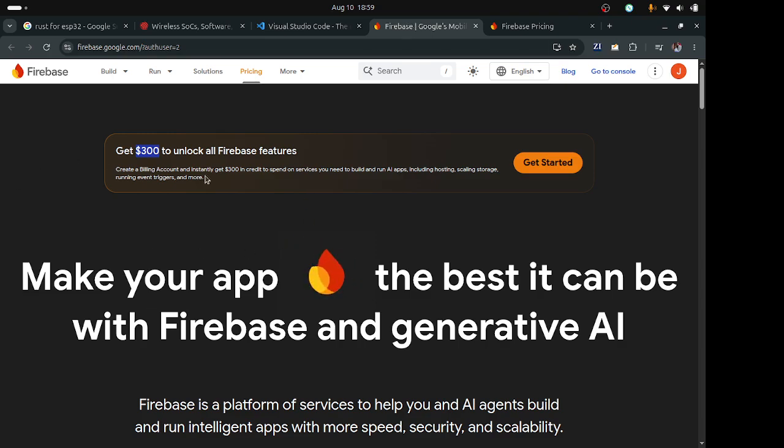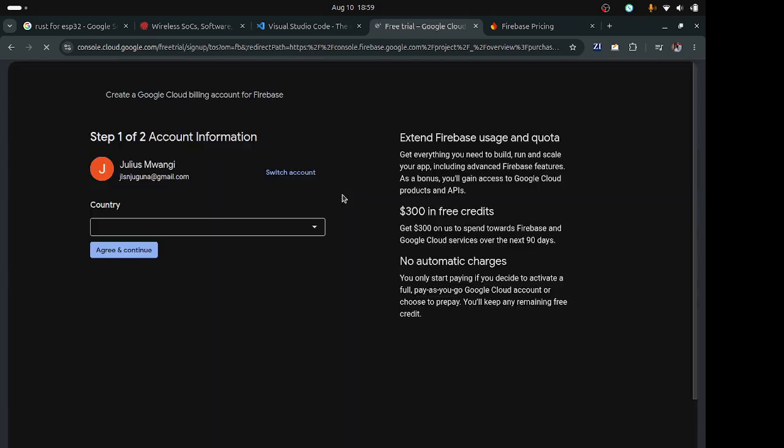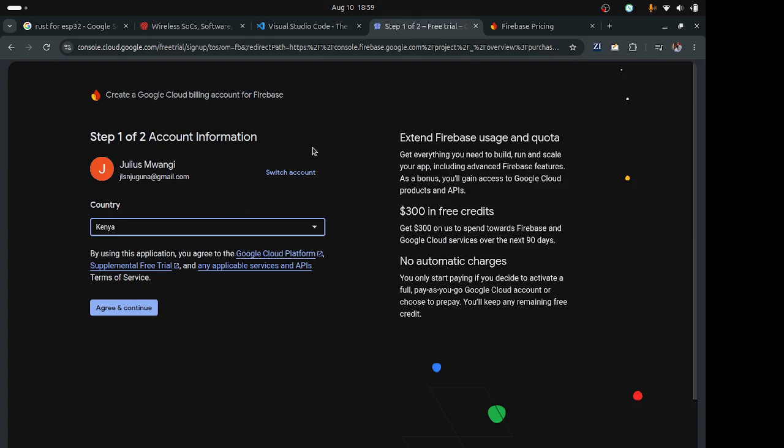I don't want to delay on that. So first of all, let's jump into our target, which is to deploy the application. Let's first start by creating an account. So we'll click on get started. You might be required to log in with your Gmail account, or whatever account you might be using. The account that I'll be using is that one, and I'll be doing that from Kenya. So I'm going to agree to it and continue.